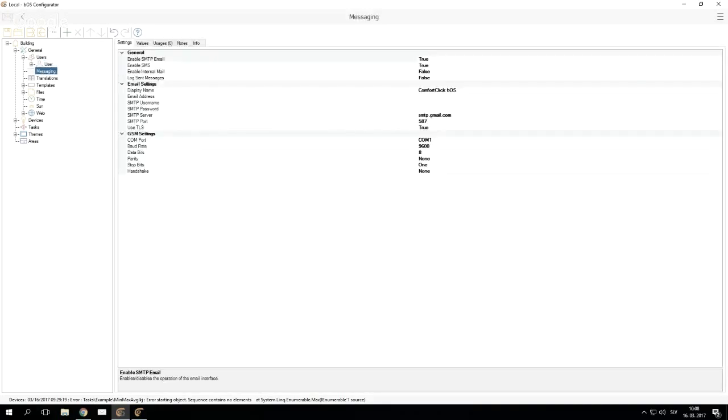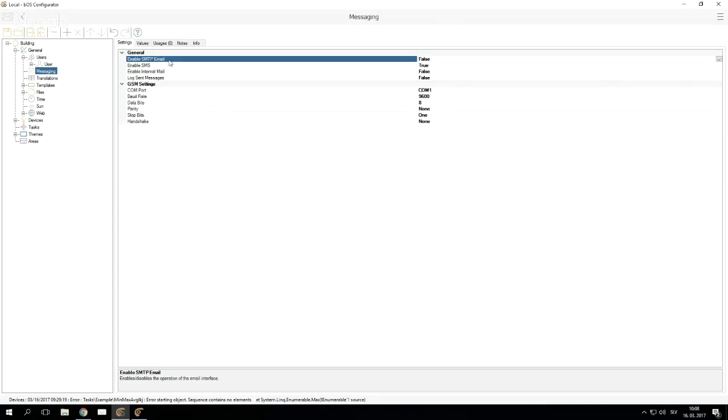So if you want to use your own email service, you must enable the SMTP email service by setting it to true, and of course enter your email address, and you'll be receiving those alerts from your email.